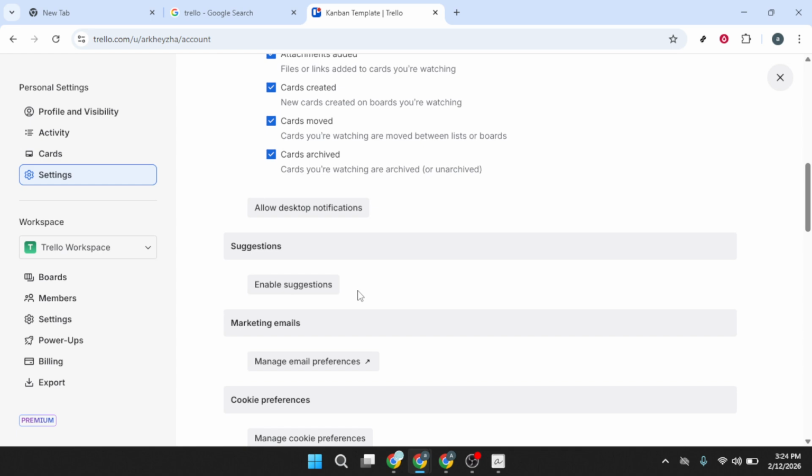A couple of quick tips while you're here. First, if your organization manages Trello for you, some interface elements might look slightly different, but the Disable Suggestions option still lives in your personal settings.